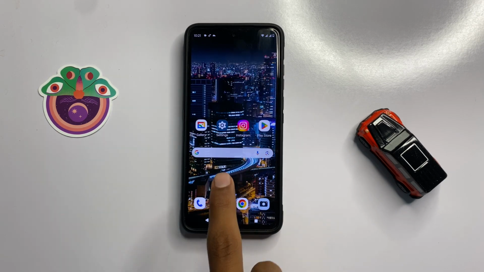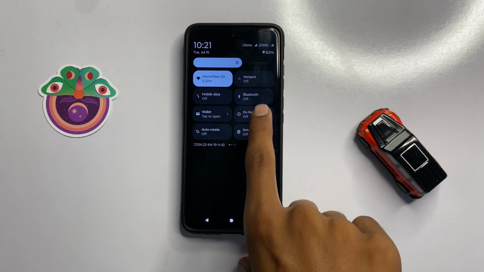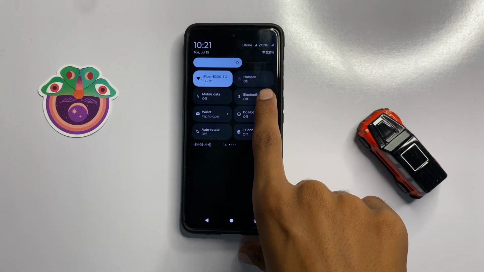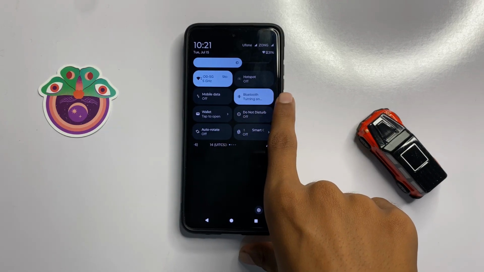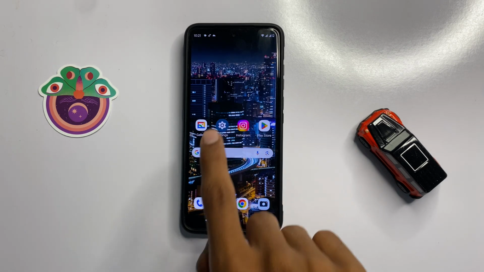First of all, swipe down to your control center and here you can turn on or off your Bluetooth. After turning Bluetooth on or off, go back and open settings.